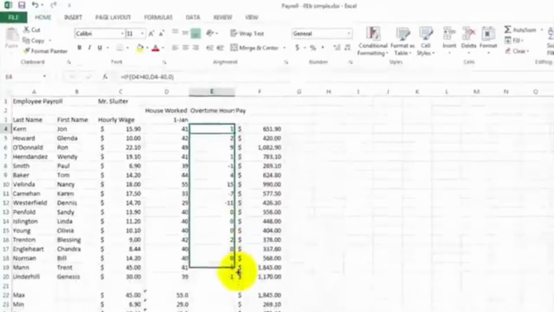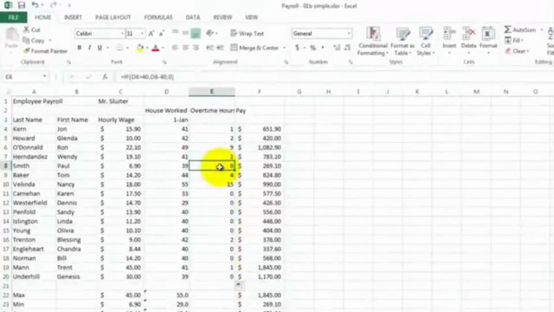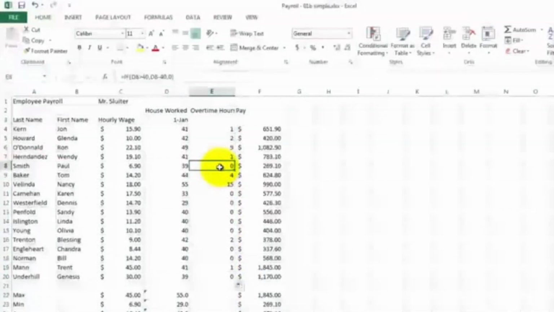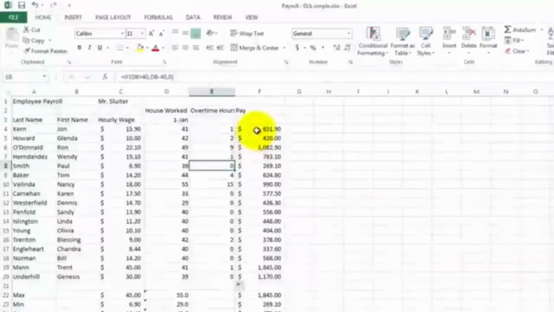But now when I fill the formula down, you see that the people that worked less than 40 hours get 0 in their formula instead of negative numbers. And so this is the correct formula for calculating overtime pay. Now, how about the pay? What does that do? Let's go back and review this here.